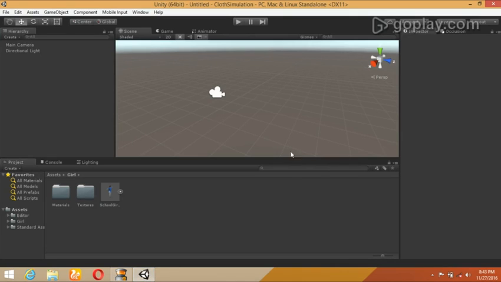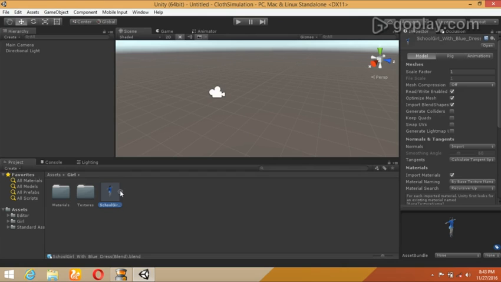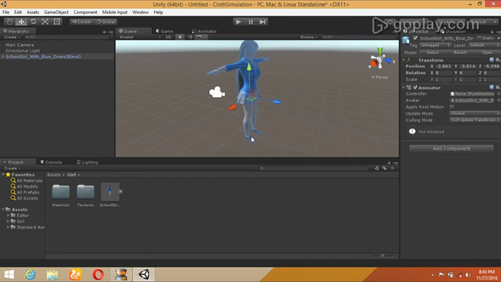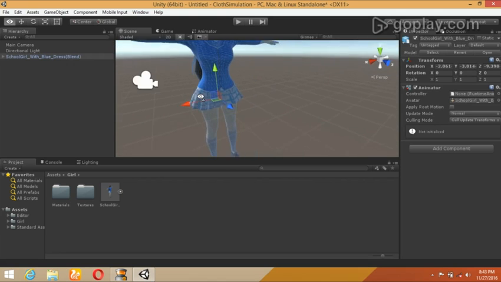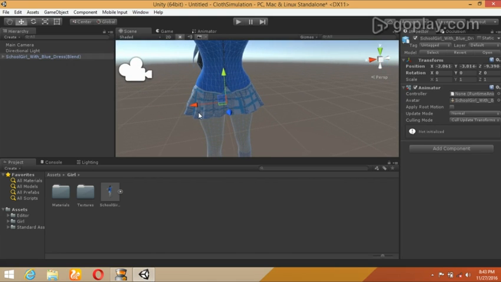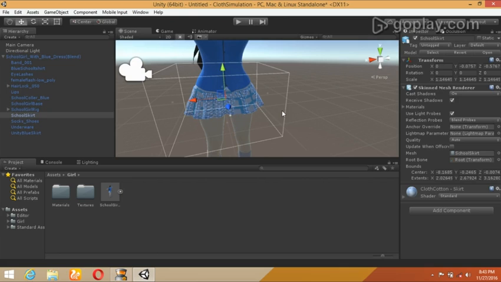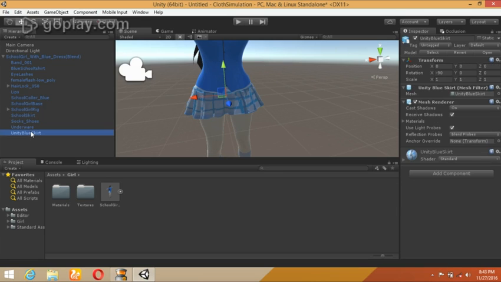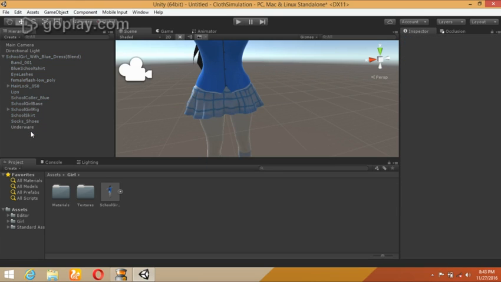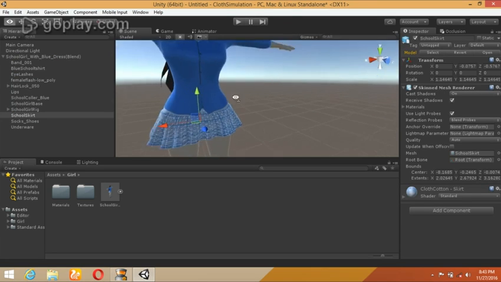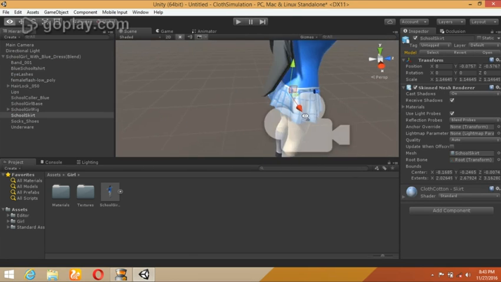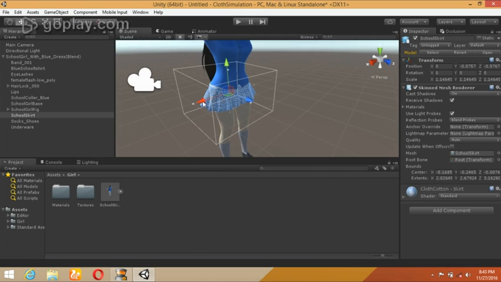In this window you can see this is my model of a girl that we are going to work on, and this is the skirt of that girl we are going to use. And this, let's delete this, we don't want that. Yep, this skirt, we are going to convert this into a cloth.